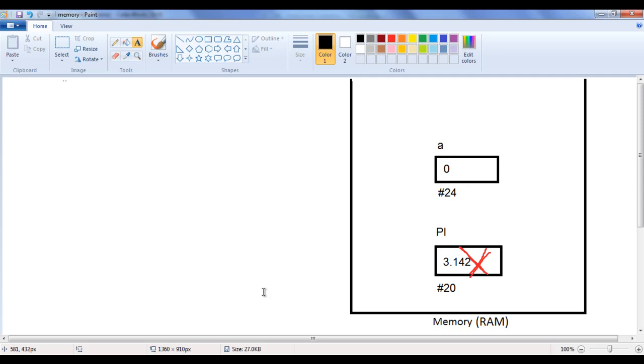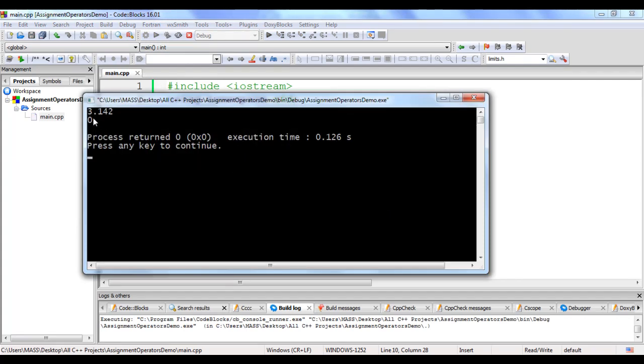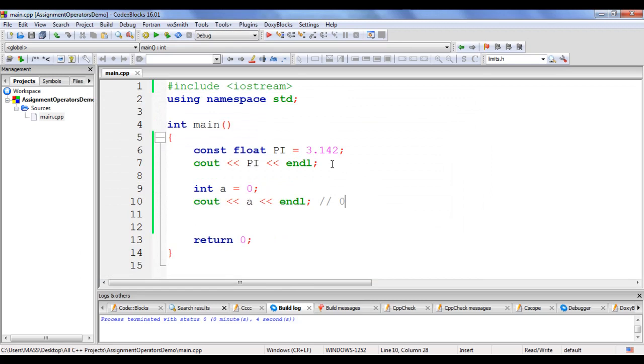We can display the value of a by saying cout insertion operator a and then endl semicolon. Definitely we see here 0 displayed. I say build and run. You can see that 0 is displayed in the console window. I hit enter to close the console window. Here we are getting 3.142. Here we are getting 0.